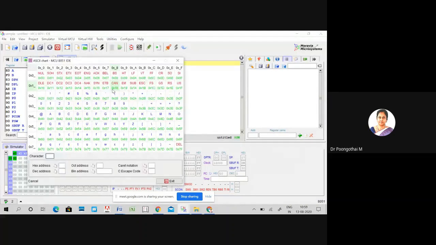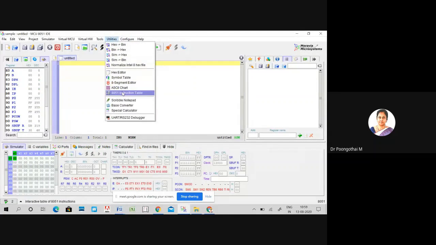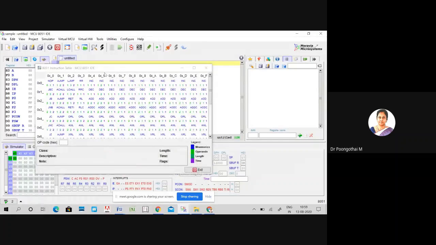Next, this is the ASCII table. Suppose I am entering the capital letter A. The corresponding hexadecimal, decimal, octal and binary values will all be displayed here. For capital A, the corresponding ASCII value is 41. So it is an interactive ASCII chart editor. And this one is the 8051 complete instruction table. You can refer to your instructions here.